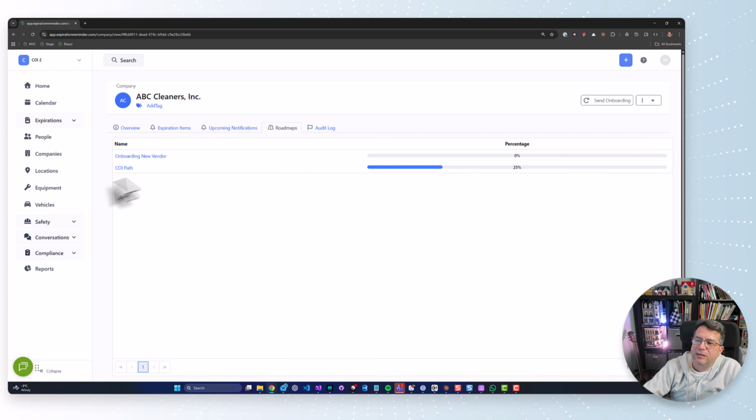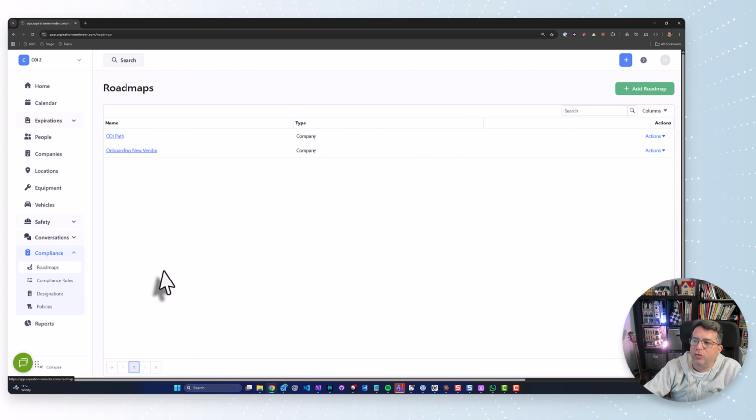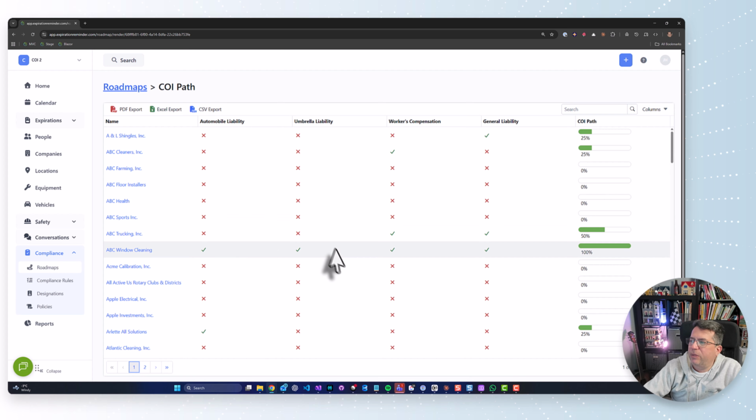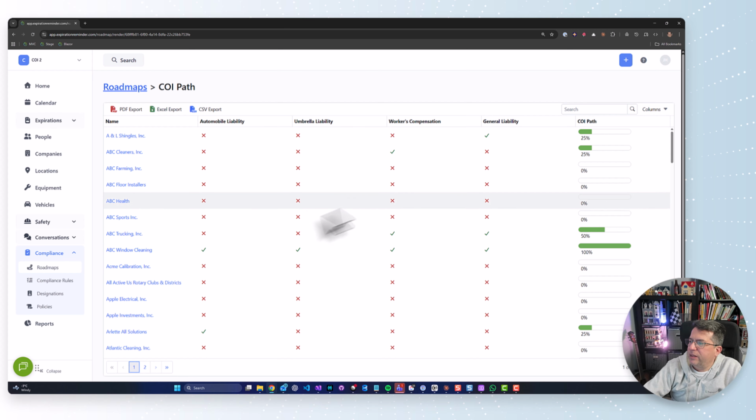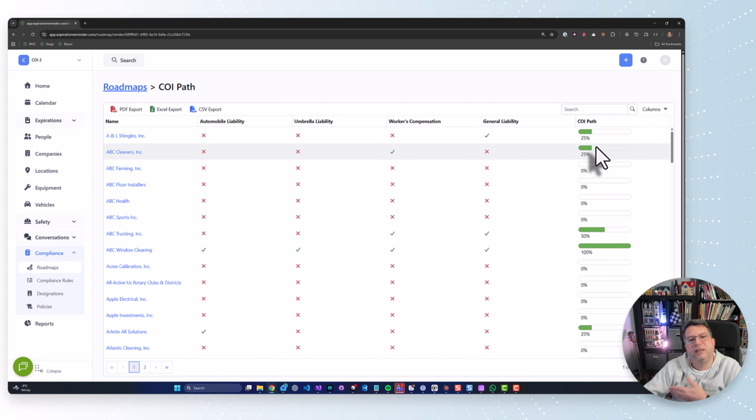And let's go ahead and talk a little bit about roadmaps. So roadmaps is under our compliance module. And here under compliance module, I'm gonna go to roadmaps. And if I click here on COI path, I can very quickly see who is compliant and who is not compliant with our requirements. So for now, I can see that only ABC window cleaning is compliant. It has all 4 levels of insurance that we need. So that's why it's showing 100% compliant here. Everyone else is not compliant. As soon as I start getting all those insurances, they will also start being compliant.